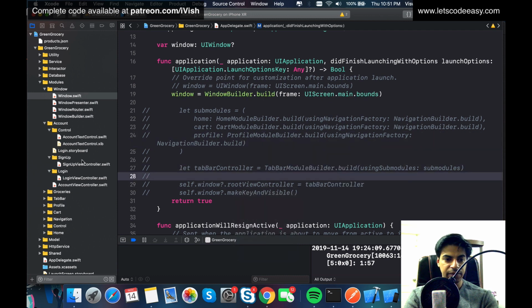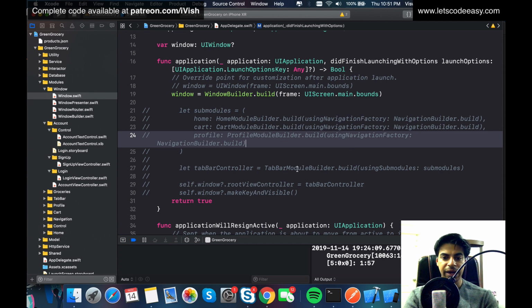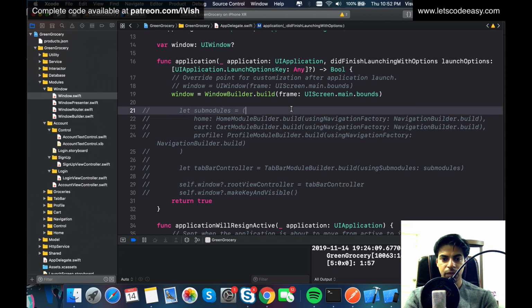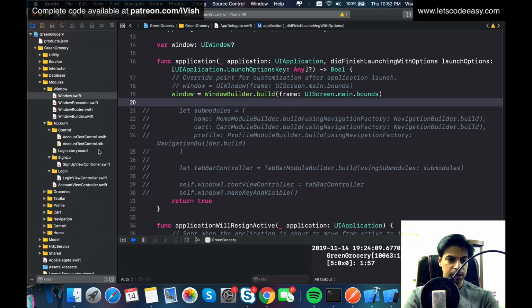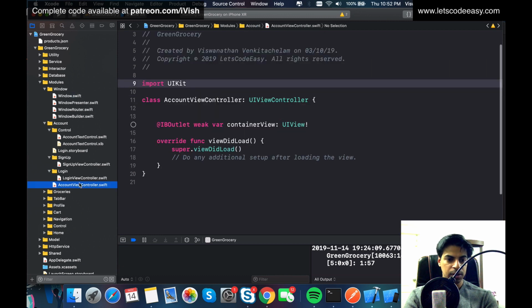We already don't have it. We are going to create that. We need to create the account view builder, and then build that and set that as a root view controller. So that will make it something like you are showing the account view when the app is launching. Let's do that now. So let's go to account view controller.